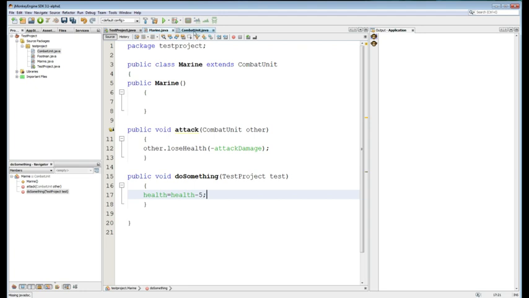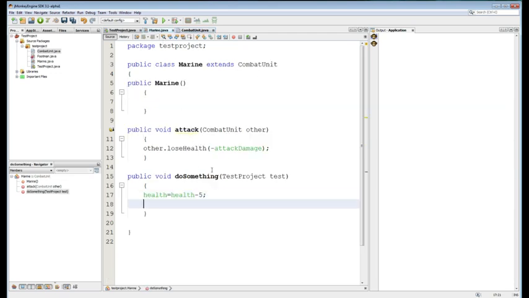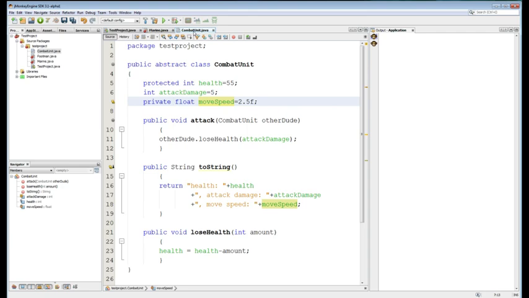But I can't use private variables inside of Marine. Let's say that move speed was private in CombatUnit. If I tried to edit move speed here, it would give me an error because move speed has private access in CombatUnit. That's the error that shows up. Okay, so private means only this class can see it. Protected means this class and its children can see it, and its children's children. It goes all the way down. Public means anything can see it.